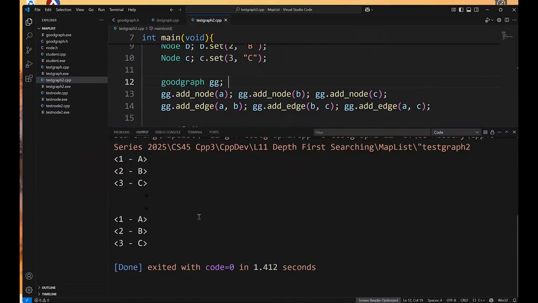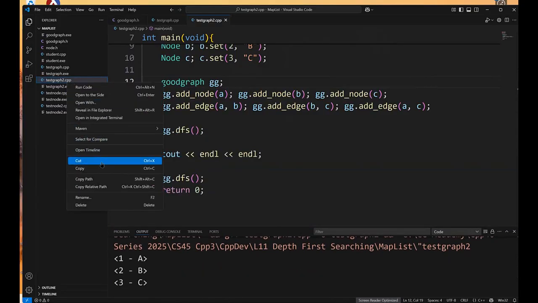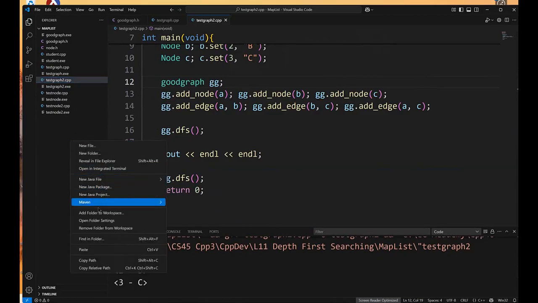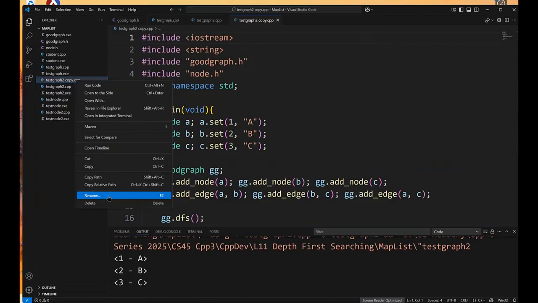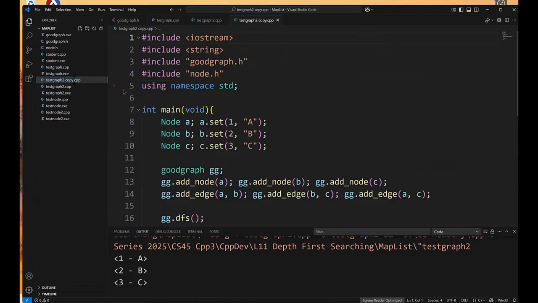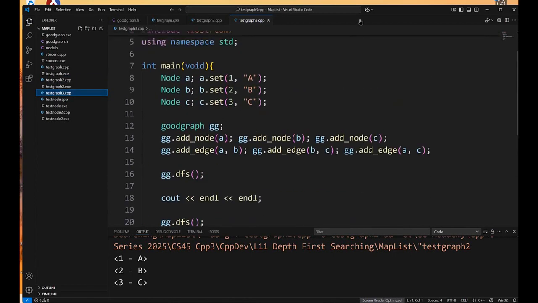Okay, so we visited twice, so it's okay. Now let's copy this test graph number 2 to another one. This one is called test graph number 3. We are going to build a different graph.